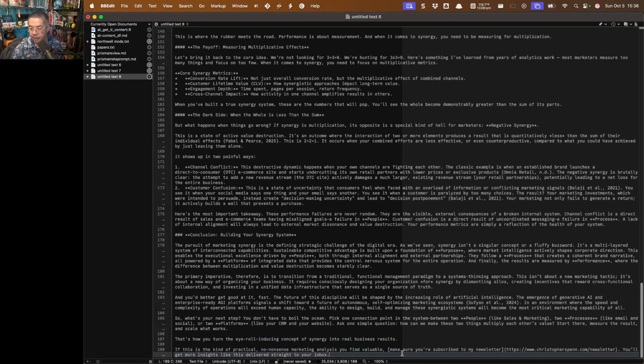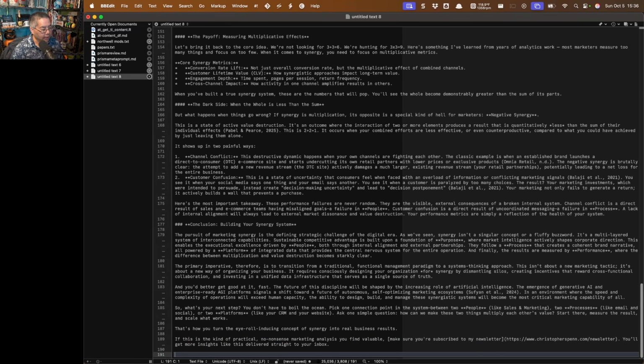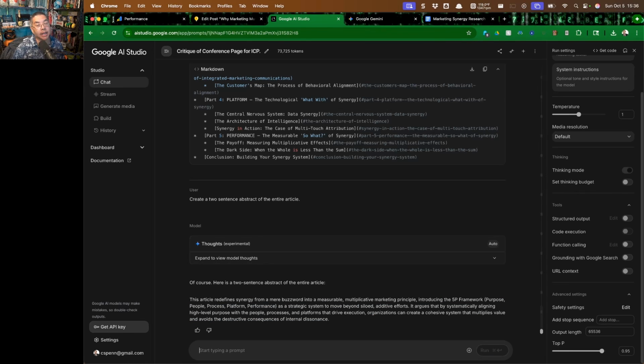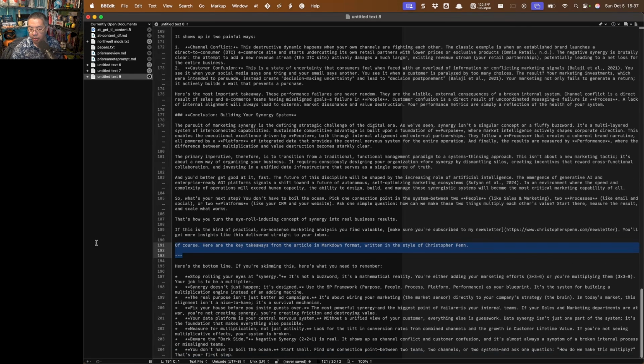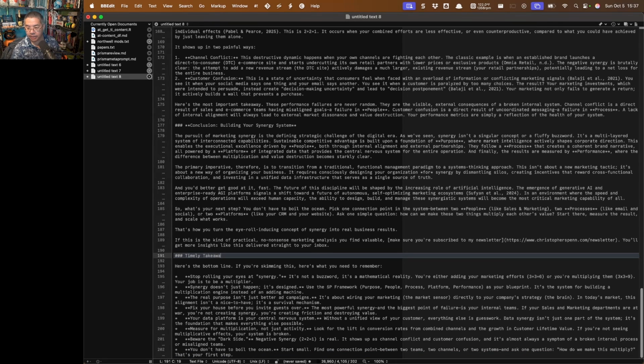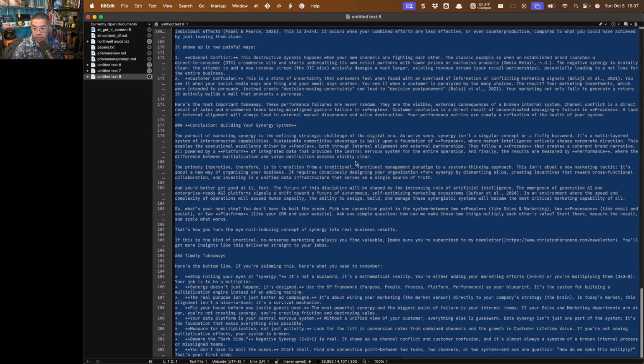All right. And now, let's do a key takeaway section. Create a bullet list set of key takeaways from this article in Markdown format using the writing style of Christopher Penn. Okay, let's copy that, bring it in, and we'll call this Timely Takeaways. Good. So we've now got this article up to 4,100 words.